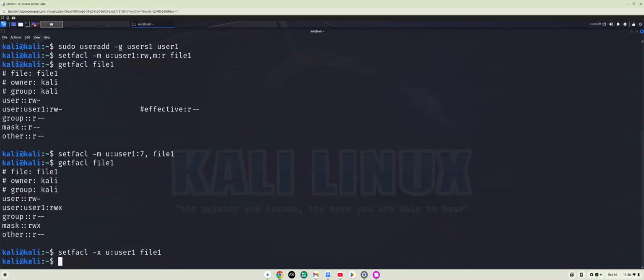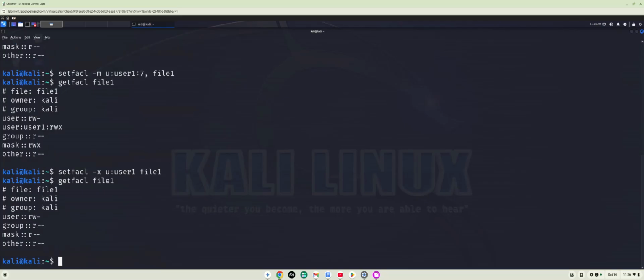All right, no errors returned, which is always a good thing. All right, so let's see if user 1 still has access to this file. No user 1, we just see a user, which is me, RW, and the mask, if you notice too, has returned back to having read-only privileges now that we got rid of user 1.